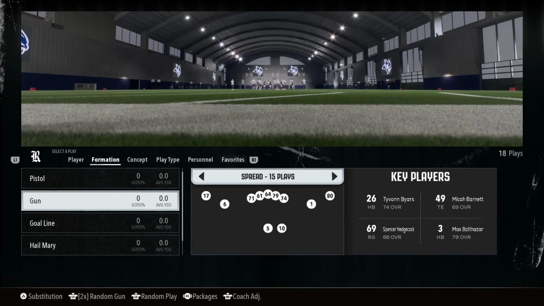Now we got spread, no different than the pistol one, except we're in the gun here. But notice, where is our top halfback? It's so funny how College Football 26 does this at times. Number 10 is our number 2 halfback. I think they treat him as the third down halfback, if I'm not mistaken. Like, I'm going to fool around with some of these sub packages. See, there you go. Strong slot. It puts number 3 out there.